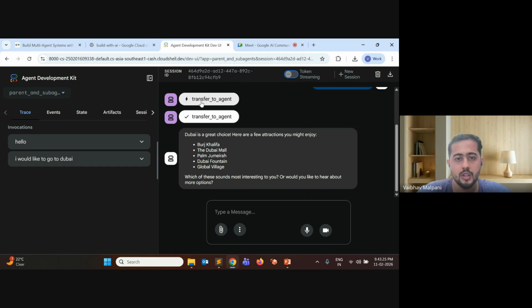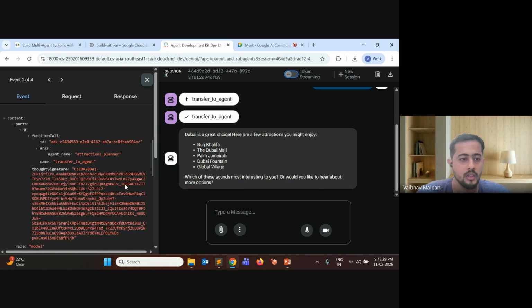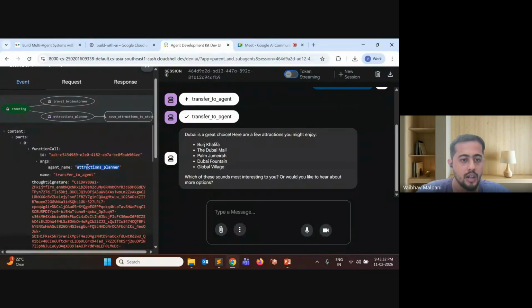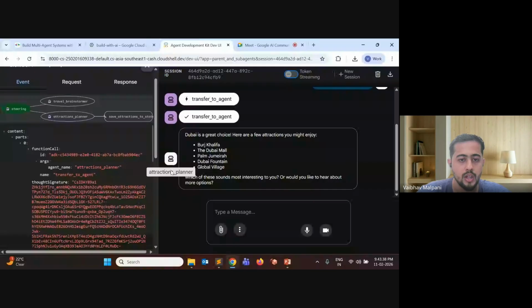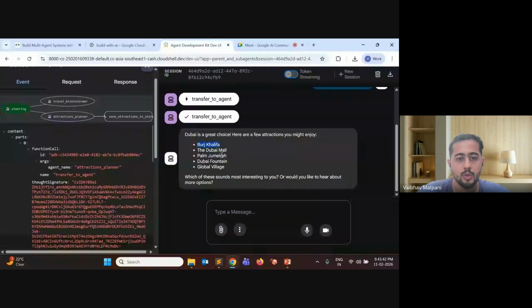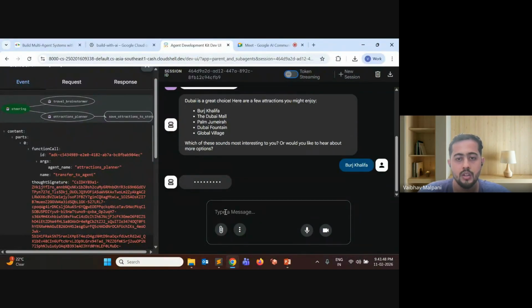Now if you see things like transfer to agent, if you click on this, you will see that it has transferred to the attraction planner agent, right? And if you hover over the attraction planner agent, you'll see it has come up with options: you can go to Burj Khalifa, Dubai Mall. So what sounds interesting? Let's say I first say I want to go to Burj Khalifa.